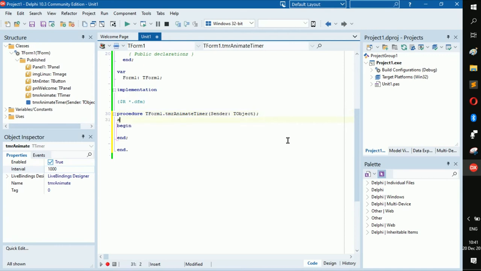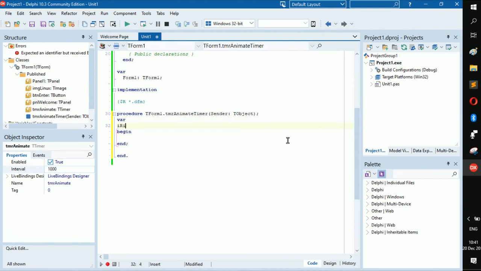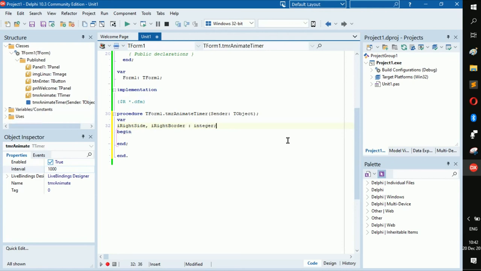Let's create a few variables: iRightSide and iRightBorder, which are both integers.